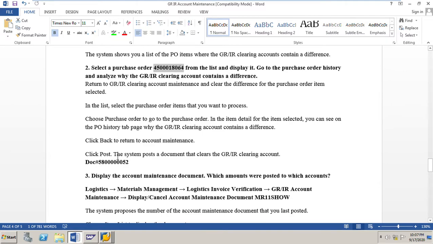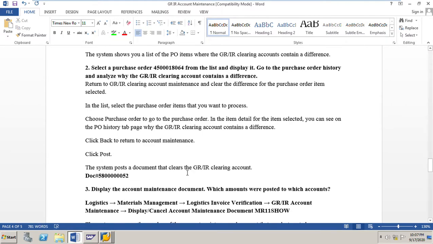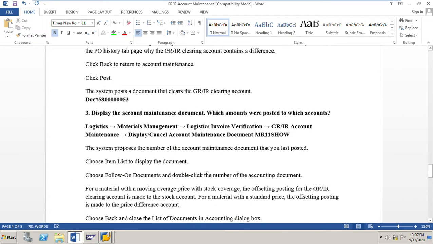Okay, click post. The system posts a document that clears the GRIR clearing. This is our document number 5800000053. This is our GRIR clearing account document. Okay, next.